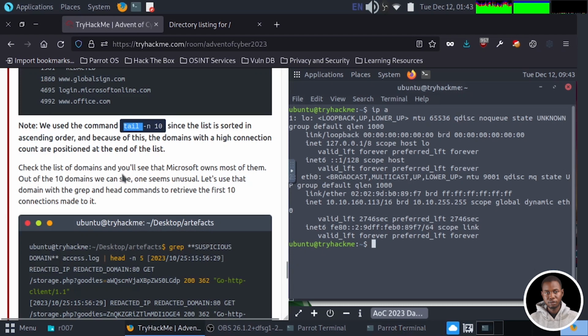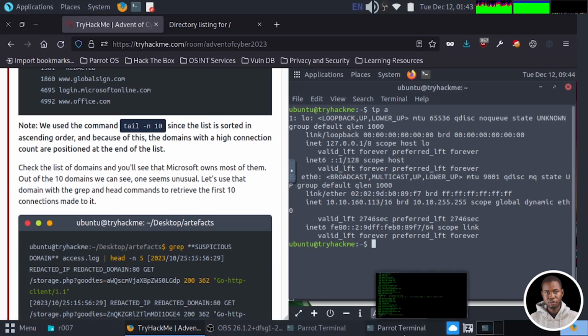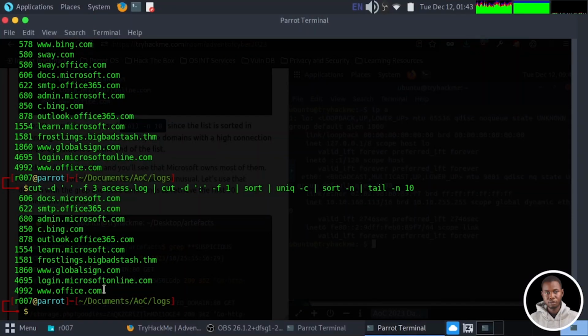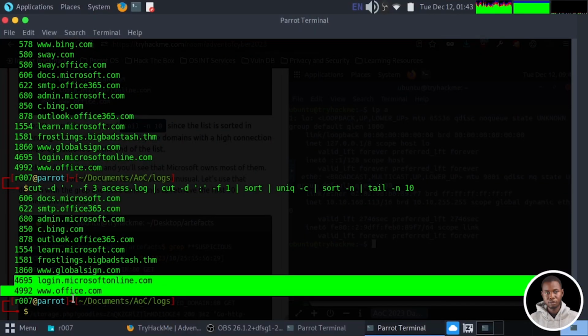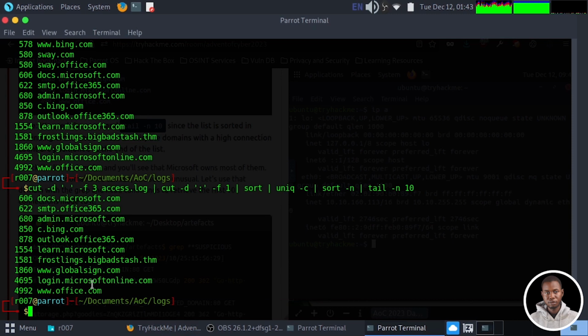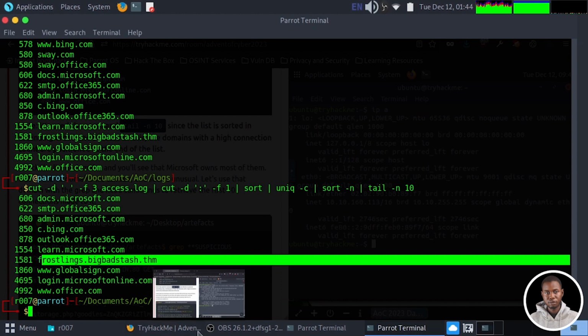Now check the list of domains and you will see that Microsoft owns most of them. Out of the 10 domains, we can see one seems unusual. Let's use that domain with the grep and head command to retrieve the first 10 connections. Now let's go back and review what we have. You can see some of these domains are owned by Microsoft, like office.com, login.microsoftonline.com, globalsign. The one that seems a little bit out of place is frostlings.bigbadstash.thm. So this is what we're going to be working with.